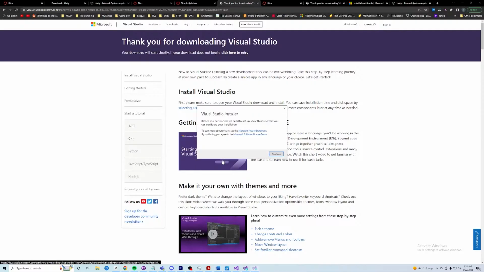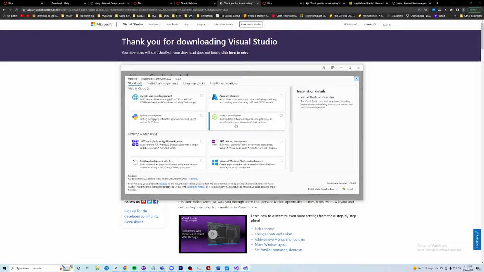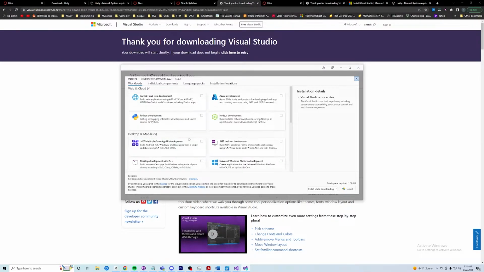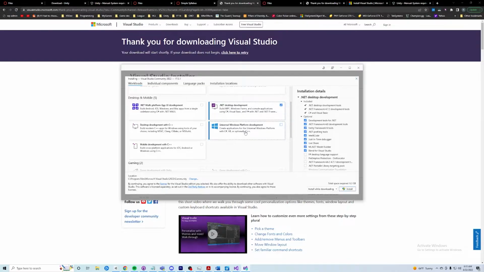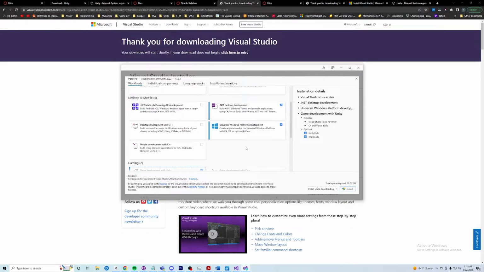So you'll go ahead and open this up. Okay, that's just saying there's another instance running. It's because I have another version of this up just to show you guys. But basically, when you are met with this screen, what you're going to want to prioritize is the desktop and mobile section: .NET development, Universal Windows Platform, and then game development with Unity. That's when you're installing Visual Studio via the download link on the syllabus.